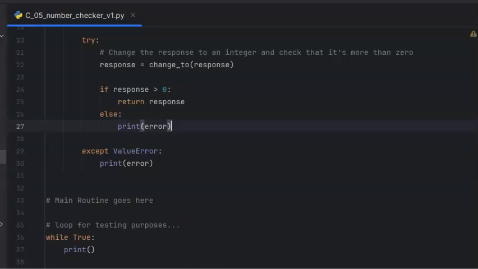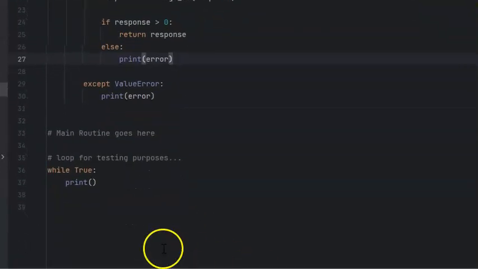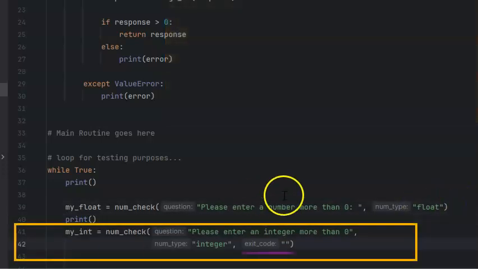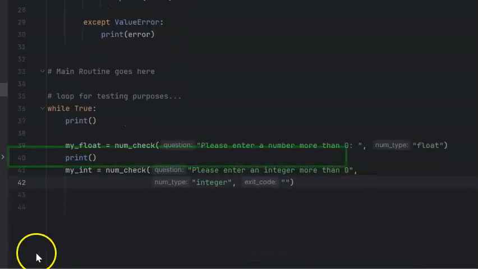Then in the main routine, we can go ahead and call the function. For the float, we don't need an exit code. And for our integer, we can specify an exit code of enter so that it will match our test plan.